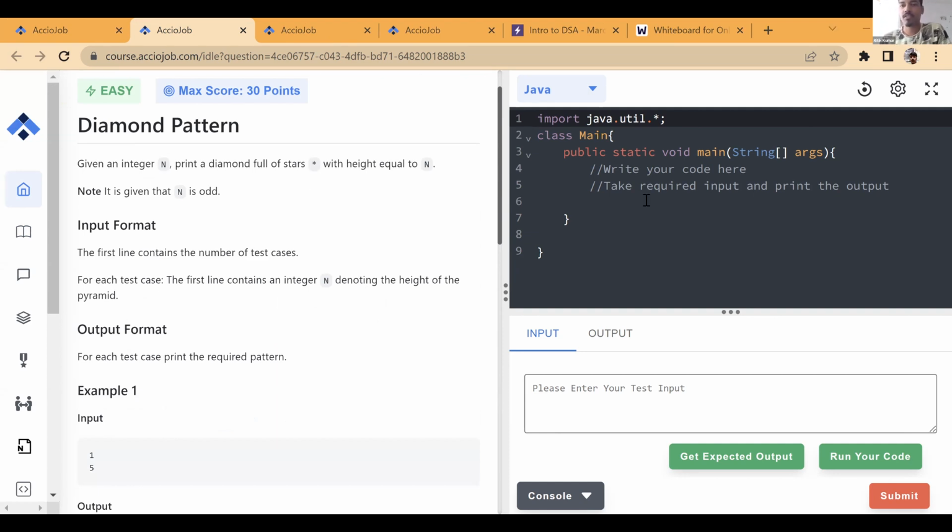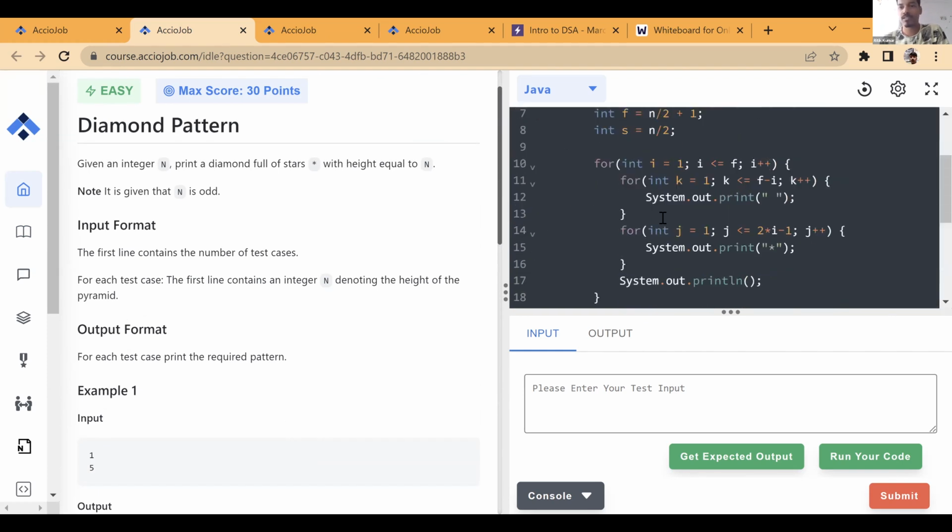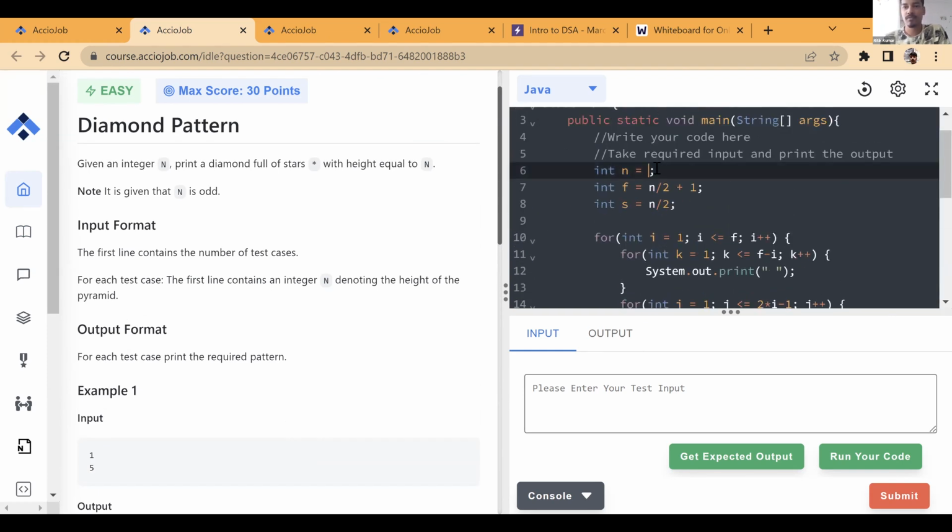So I've written this logic so that if we have any n, we can run this logic and it would work fine, right? So let's say we just write sc.nextInt, and this logic is going to be fine, right? We need to write a scanner as well.